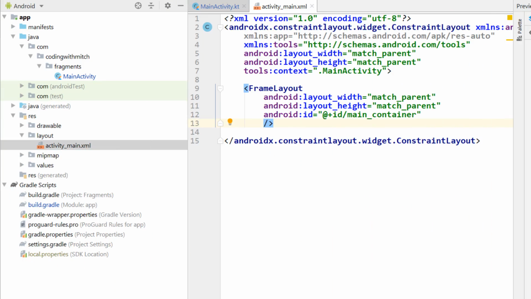So I'm going to quickly show you that and give you an example and show you the change. On my screen here, I have just a blank project open. It's just one activity, one layout. The layout name is activity main, and we have a frame layout with an ID of main container. So I'm going to close this because we don't need this anymore.